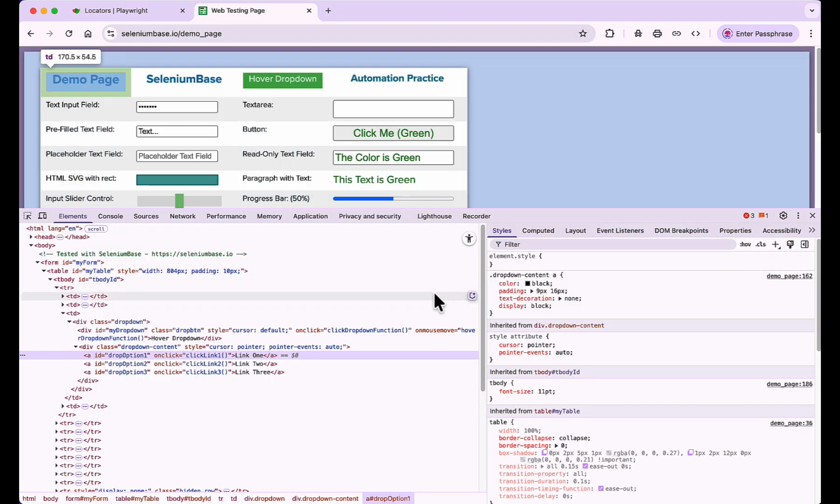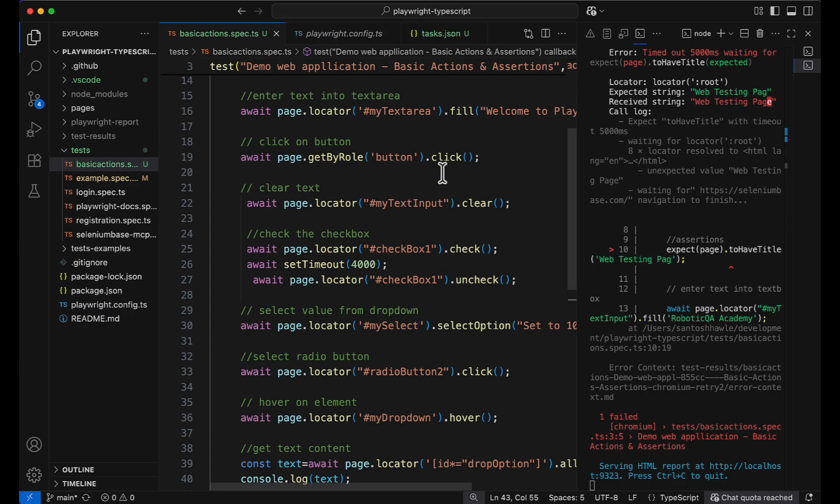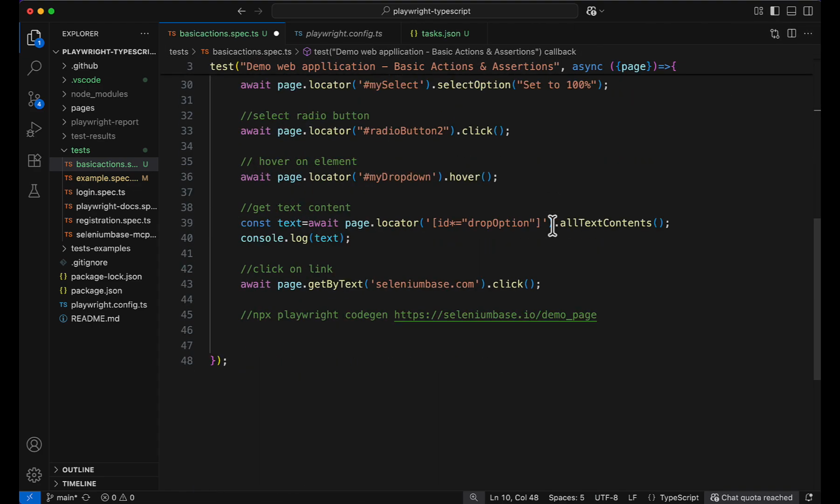So there are multiple assertions. I'll show a few more also. Okay, so this is done, right? I hope this is clear how we can use the assertion. There are some more assertions, you can go through that.